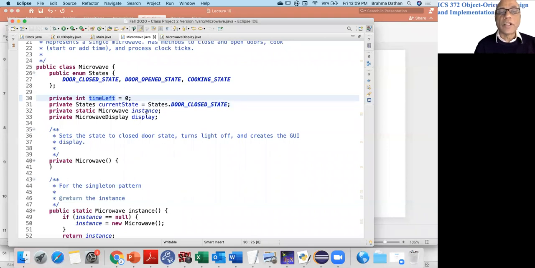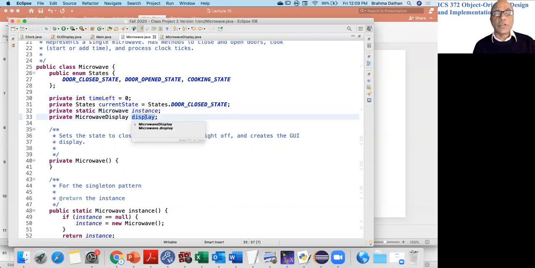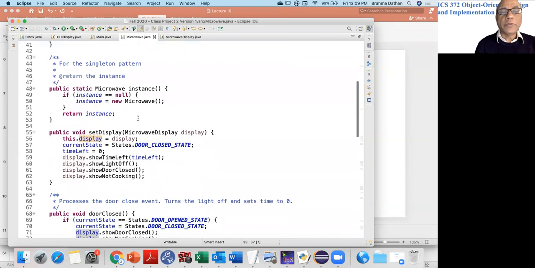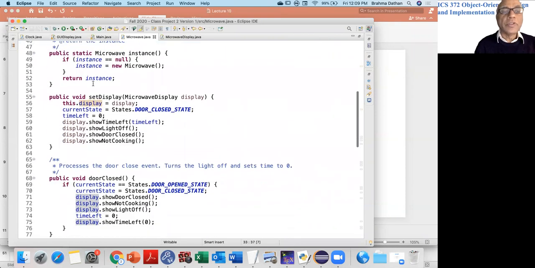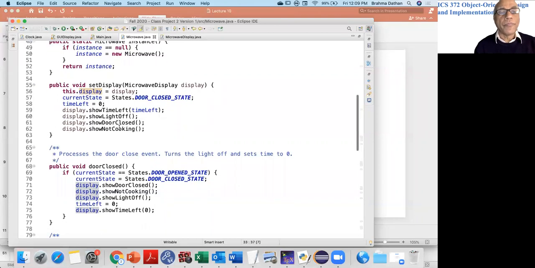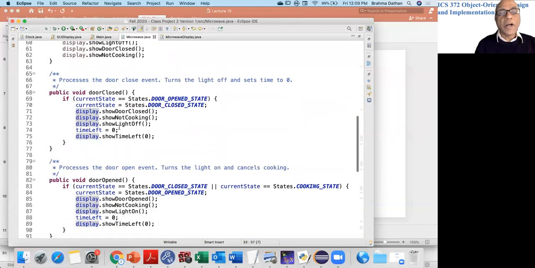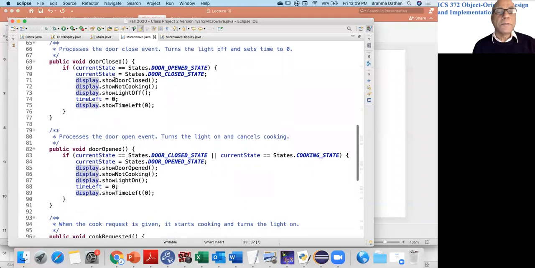The microwave class, of course, is a singleton, so we have this instance field, and it stores the microwave display object. That is this. Now, some initial work is done here. And after that, we have one method for each event.